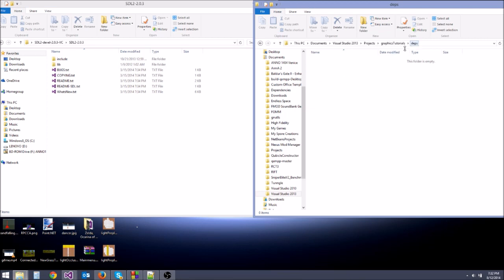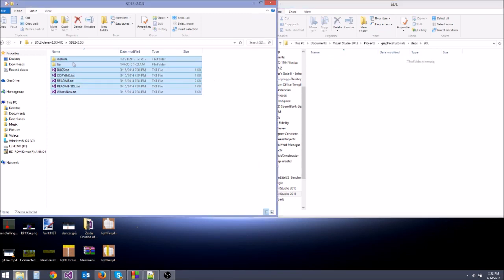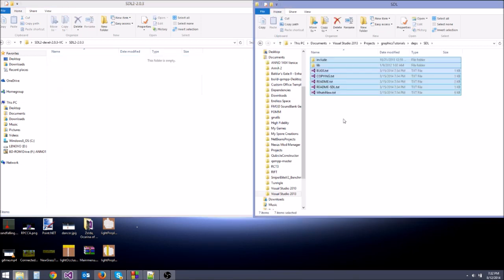So let's go in this deps folder and let's make an SDL directory. This is an optional step, but I recommend doing it. It keeps things nice and organized. We're going to make a directory called SDL, and then we're going to open that, and I'm going to copy all of this stuff into SDL like that. Okay, so now it's all in SDL. So now anytime we want to look at our SDL library, we can come here.